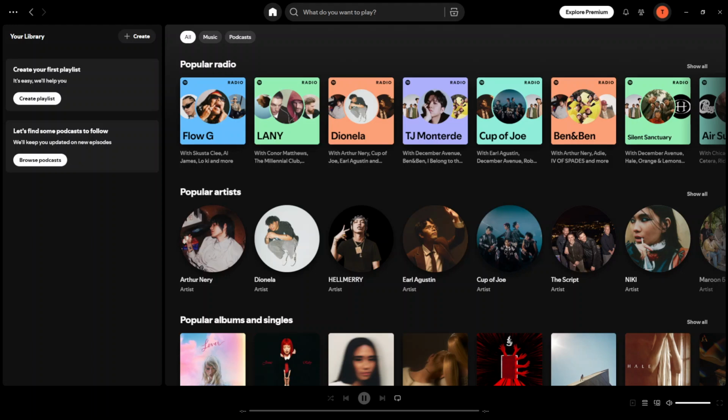If you haven't logged in yet, go ahead and enter your credentials to access your Spotify account. Logging into the app is the key first step, as it ensures you can make changes to your account settings.